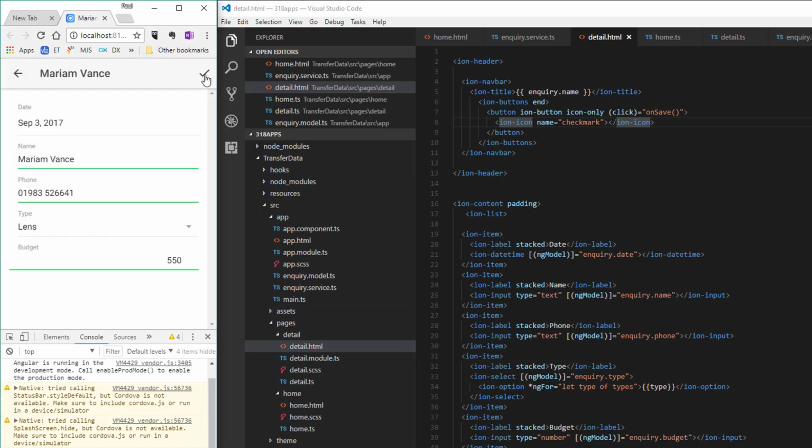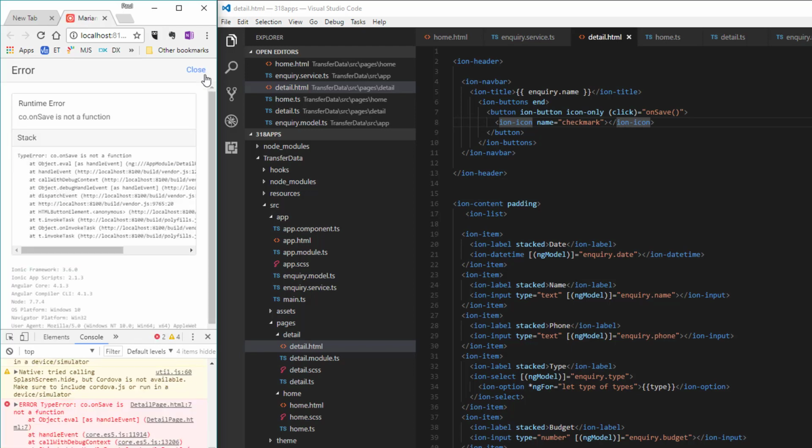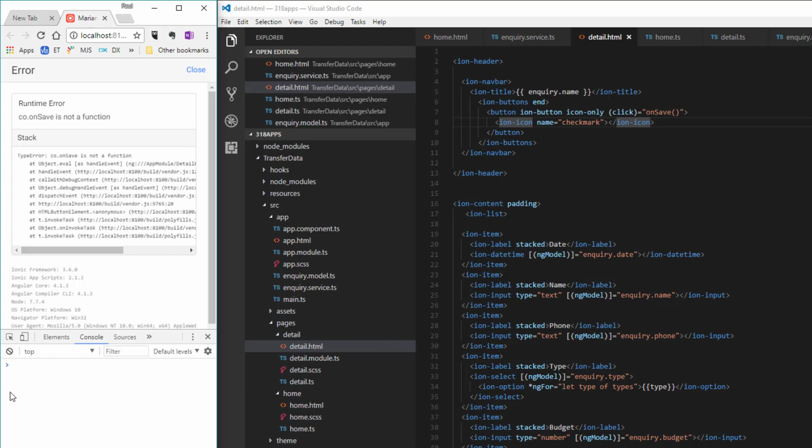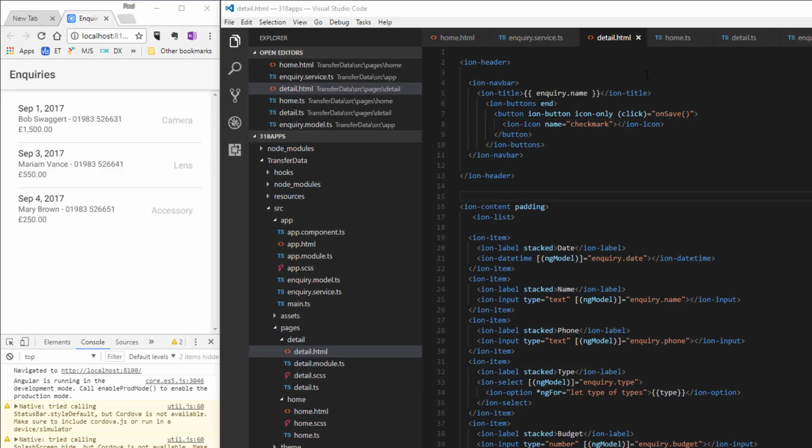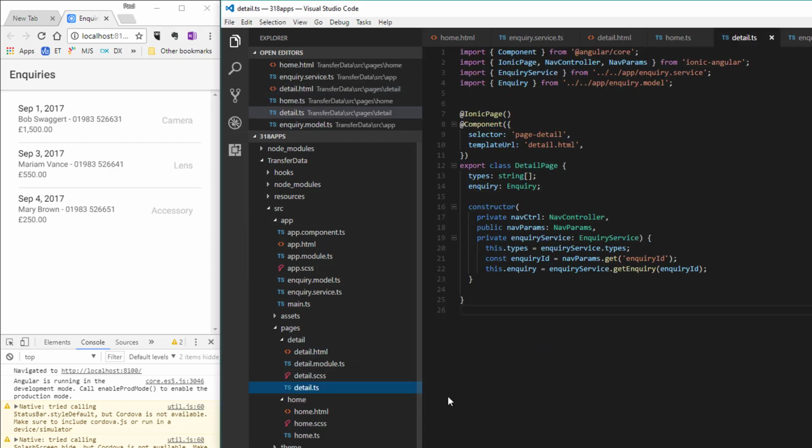So that's a button. As you can see, when I hover over it, I get the pointing finger, and I do crash because I haven't written my onSave. So that's what we'll do next. We'll write the onSave and save the object with its new data. So we're calling this onSave method, so it has to be inside detail.ts.